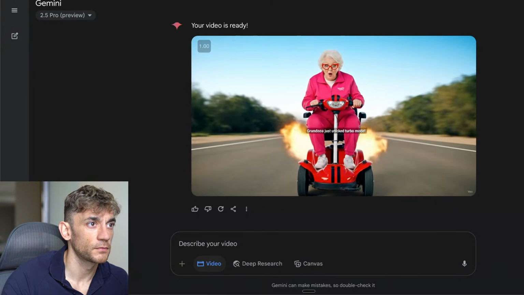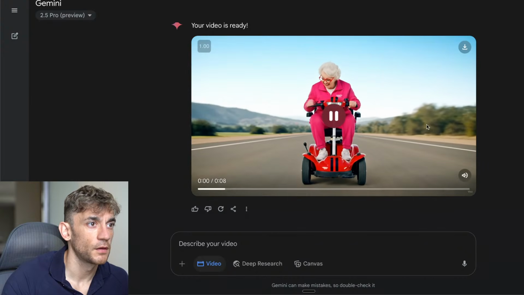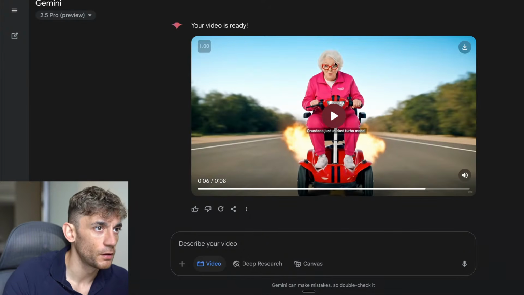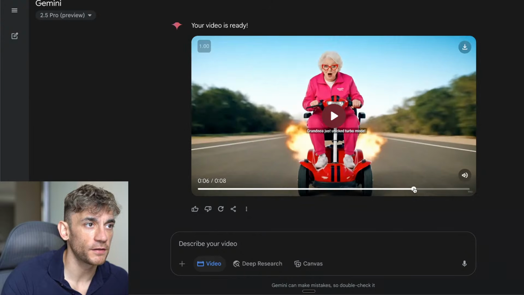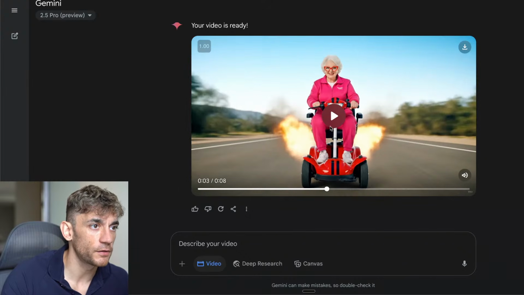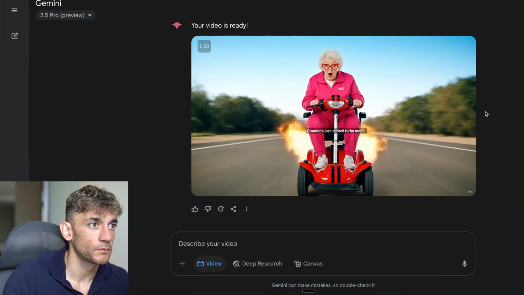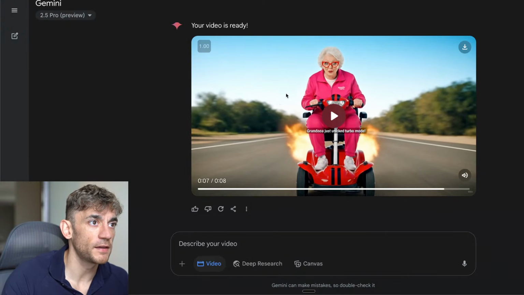Just unlocked turbo mode. So actually, interestingly, it comes up with the subtitles here, but the subtitles are always wrong. I don't know why it even bothers adding subtitles, to be honest with you. But if we actually look, it's captured what we want, and it's synced the lips perfectly. So if we just click on this again and we'll play it. Grandma just unlocked turbo mode. So the lip sync was basically perfect.